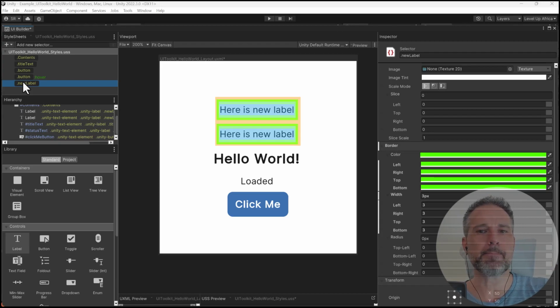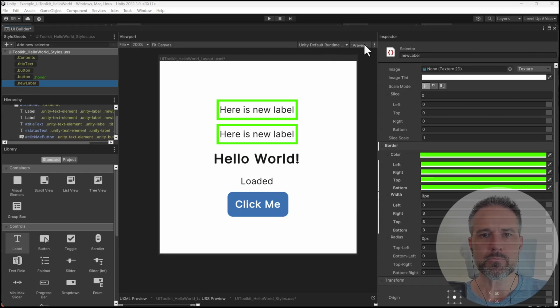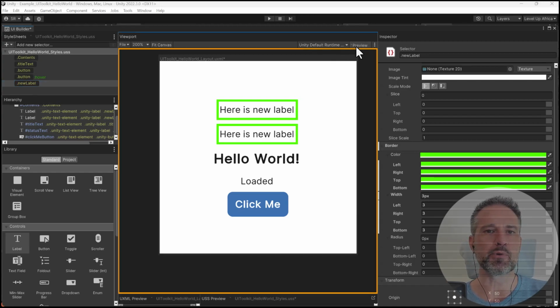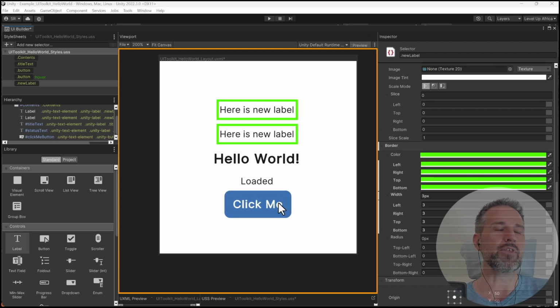So let me show one other thing here. Up in the top of the viewport, I can click preview. It gives me this orange box around the layout. And now as I'm mousing around, it's acting like a runtime user. So it's not the full experience. It doesn't really respond with the C# behind any button clicks, but at least it gives me mouse over states and stuff like that.